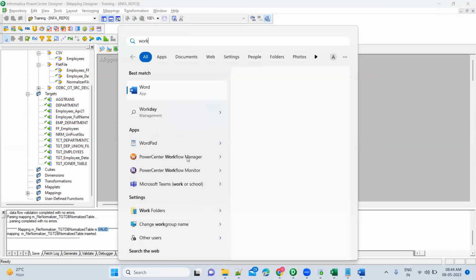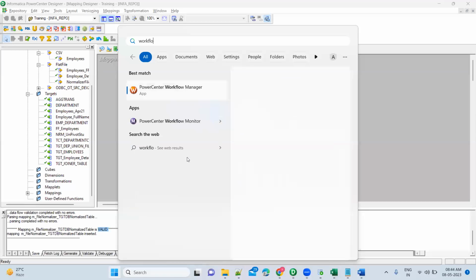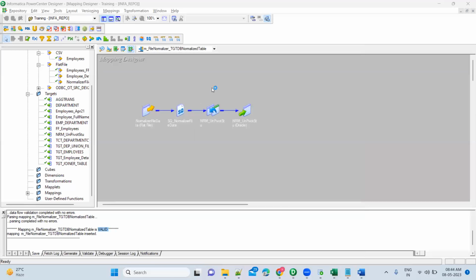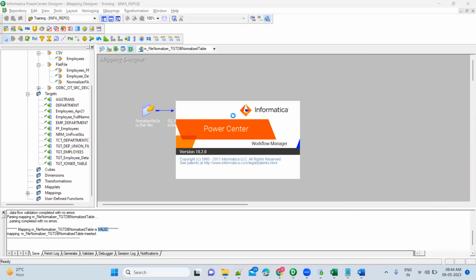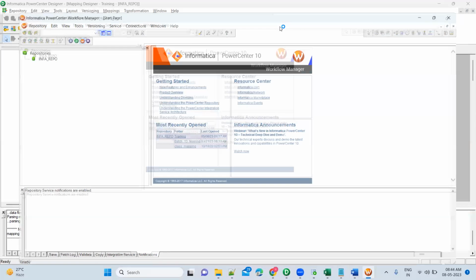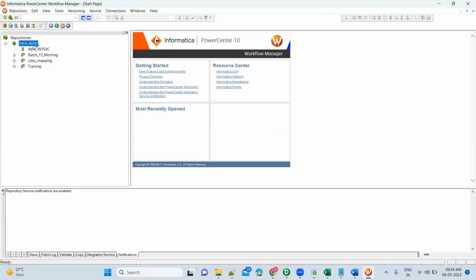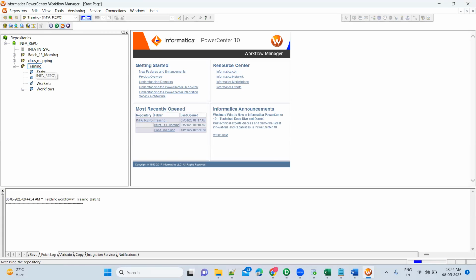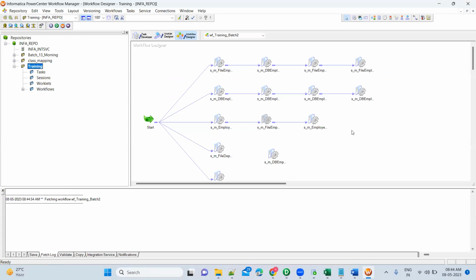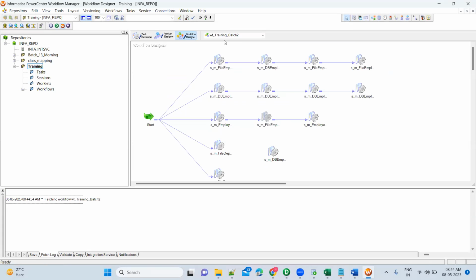Now go to workflow. Connect to your repository. It is getting opened. Now once it is opened, expand it. Connect to your repository. Give the password. Connect to your training folder. Double click on it. Automatically your workflow will be open. Now create one session.